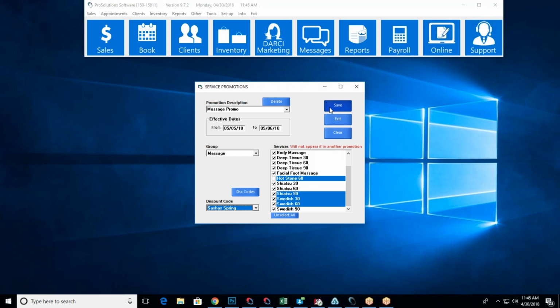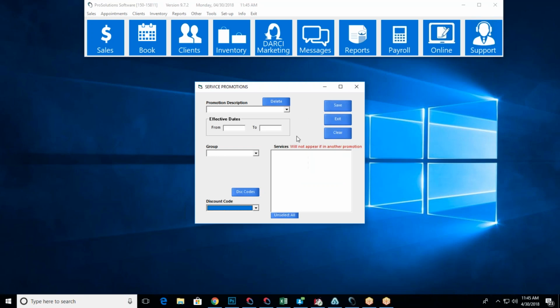But then when I save this, what's going to happen is, hopefully I advertise it and I let everybody know: this weekend only, all massages are 15% off, excluding hot stone. Okay, so that's what I advertise. I send out my emails or I advertise on the radio or whatever it is. I'm just saying this weekend only, all massages are 15% off, excluding hot stone massage. So I save that.